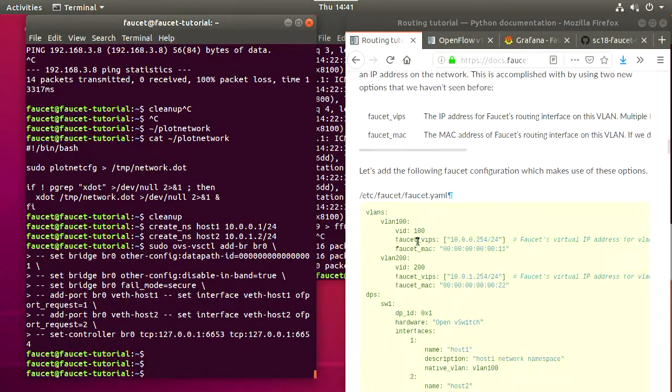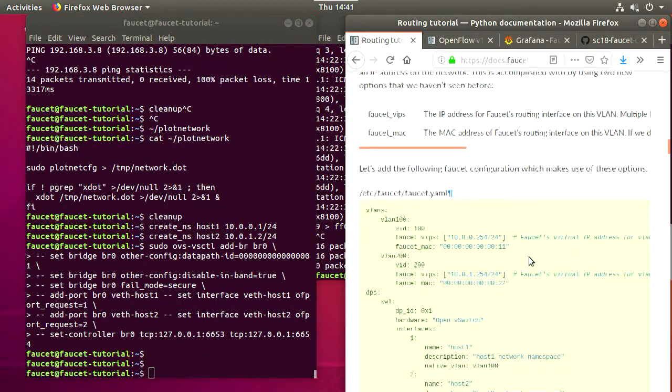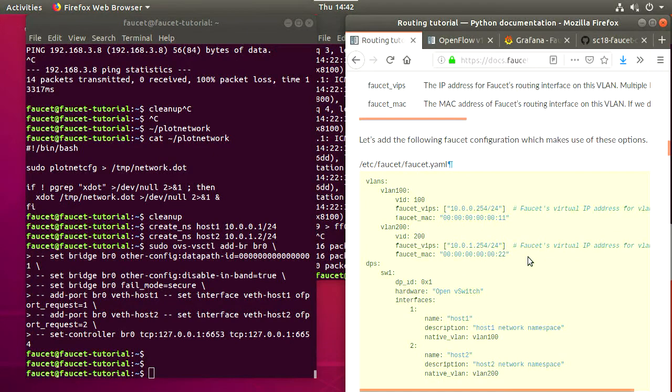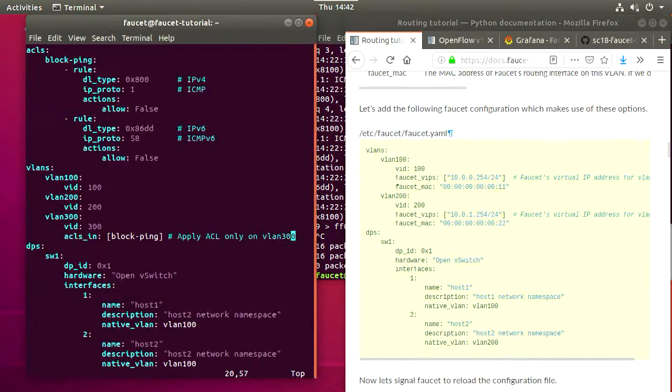Okay, and now we're going to look at Faucet VIPs and Faucet MACs. Faucet MAC lets Faucet have an L2 address on the network, and Faucet VIP lets Faucet have an IP address on the network. It's a list. It can only have one MAC address, but it can have as many IPs as you want. V4, V6, doesn't matter.